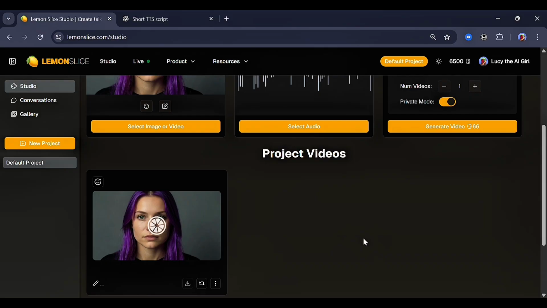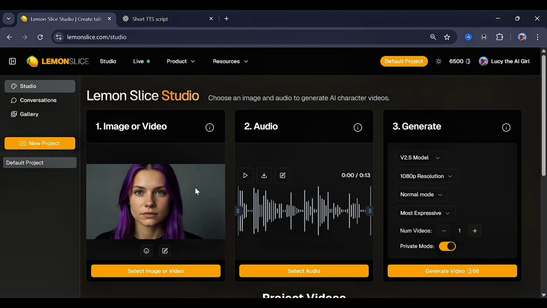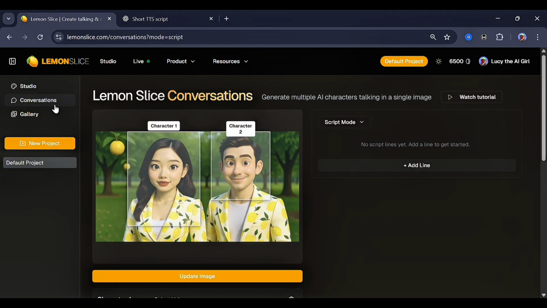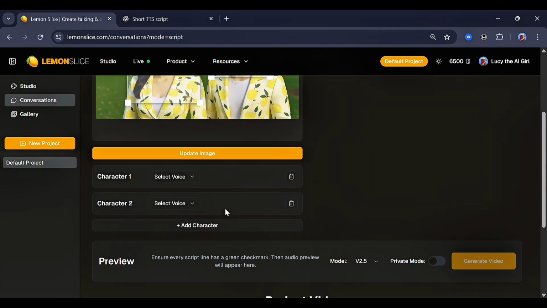As you saw, the expressions were amazing, and it did a very good job with lip syncing. Now let's check out the conversations. Like I mentioned, you can use this tool to make multiple characters lip sync to different speech in just one image, which I have never seen any other tool do without faults. So let's try this out and see if this is one of them.